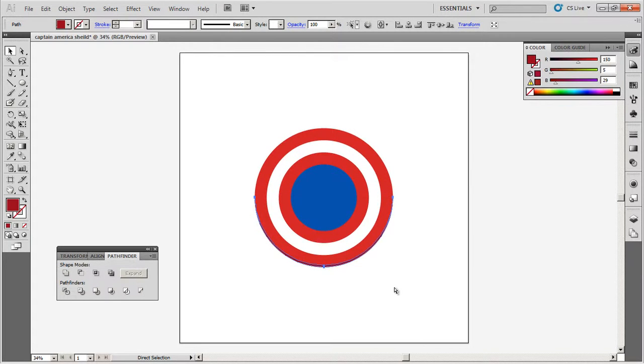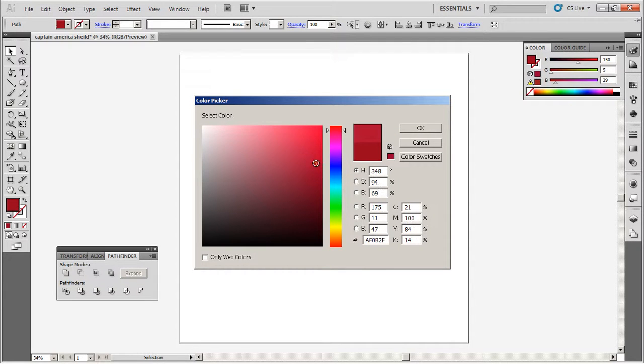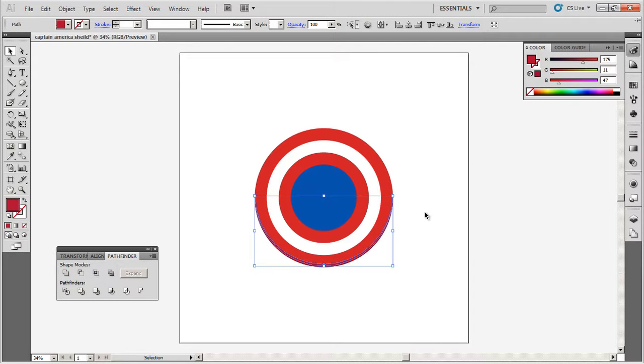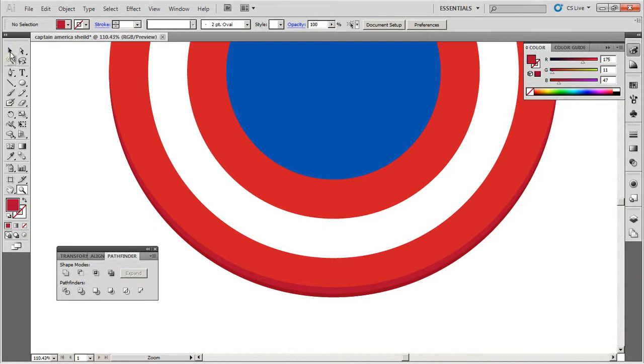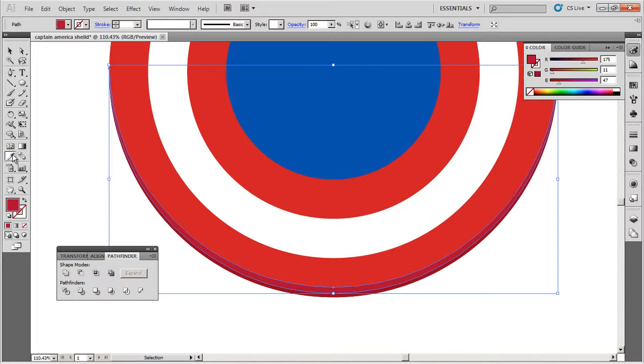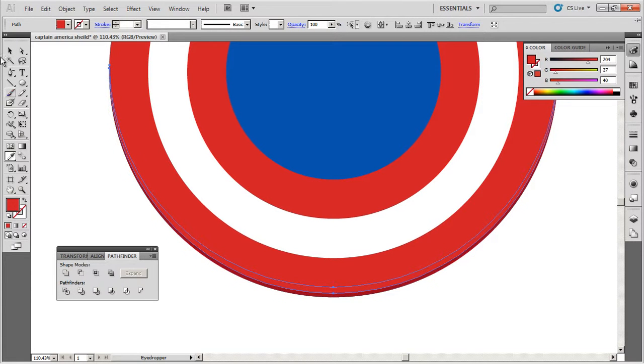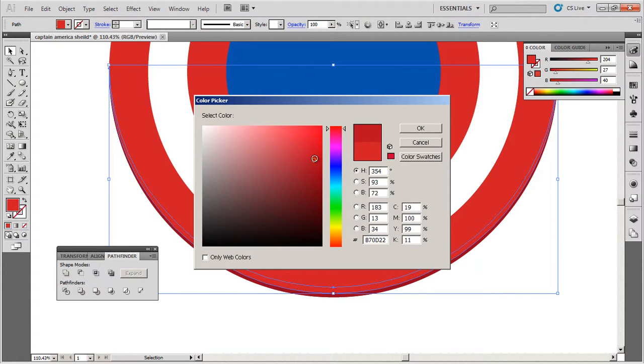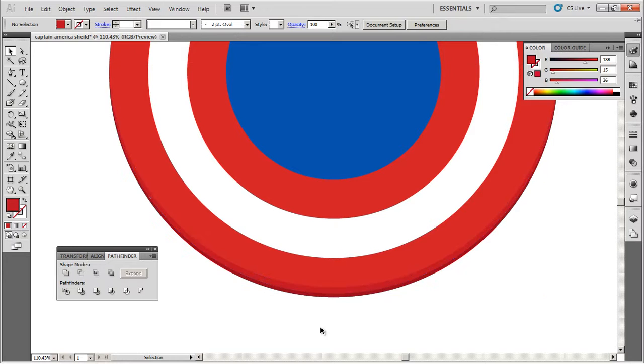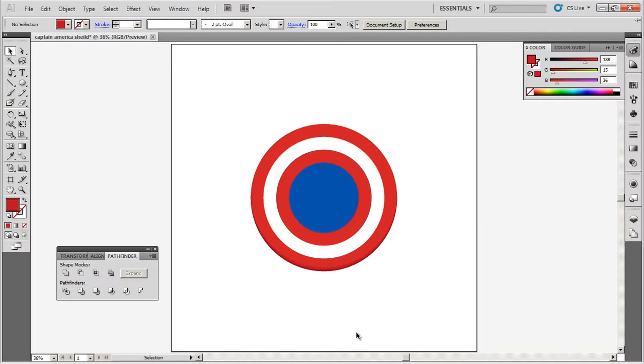Now let's copy it and paste it in front. Now move it to the upper side. Change its color to light red. It's too much different, so let me first change it to the same color as of the first circle. Now change its color to some dark red, but not darker than the shape below it. Okay, fine. Now press Ctrl 0 to fit screen.